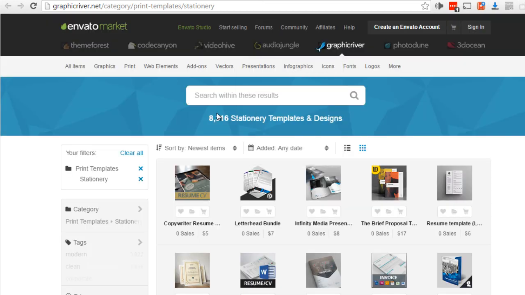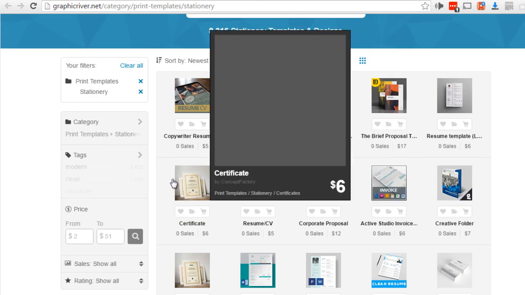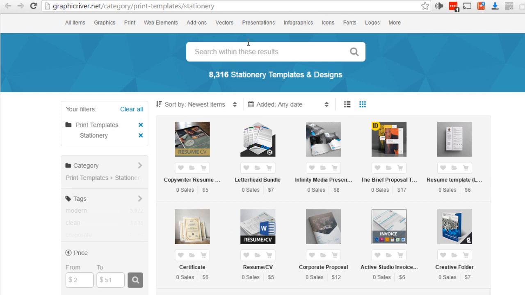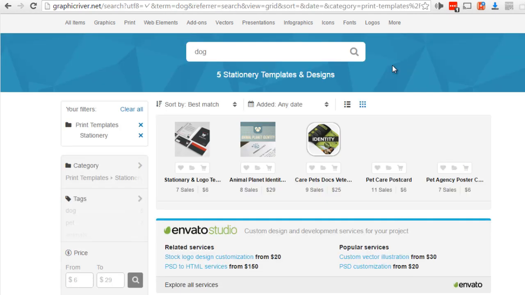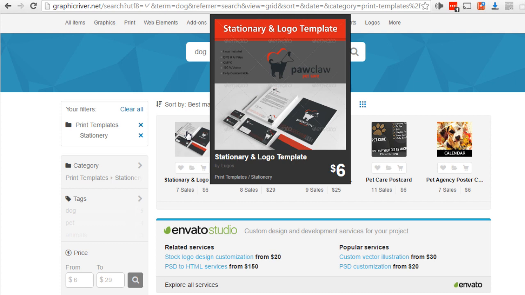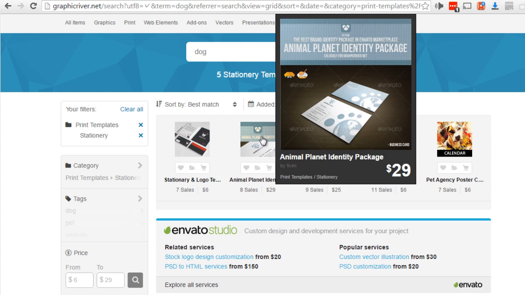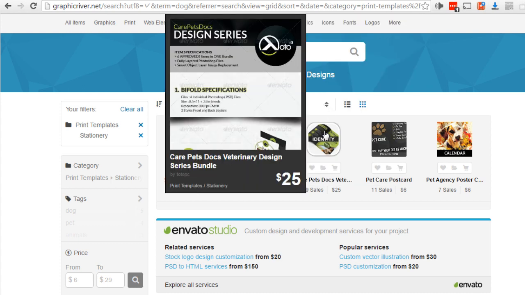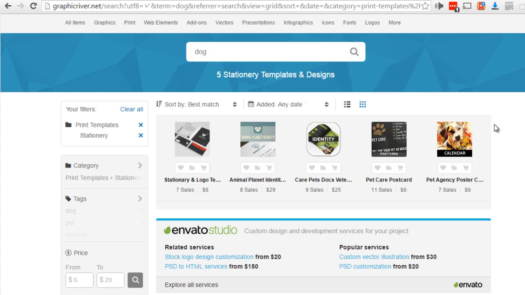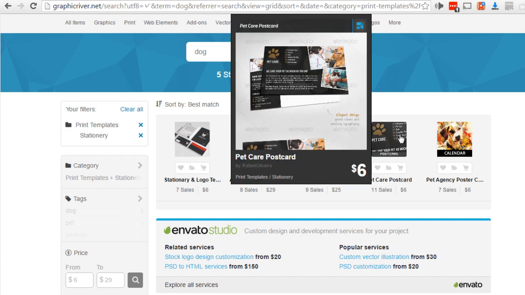And as you can see here, these are stationery items. So what I can do is search for a particular niche. So let's try dog and see what we get. Right off the bat, we can see that there are stationery and logos just for the dog niche. And what better way of making your content look more professional and more catered towards your specific audience than by finding designs that are specifically made for that purpose.